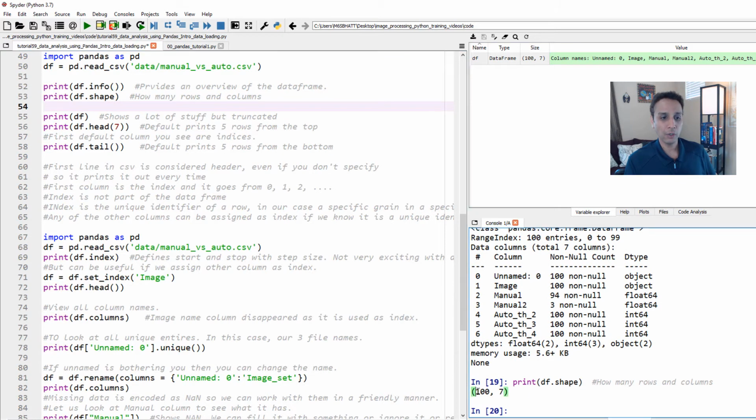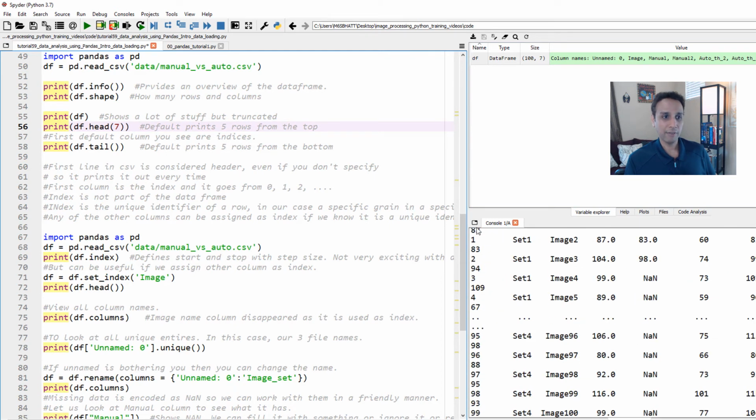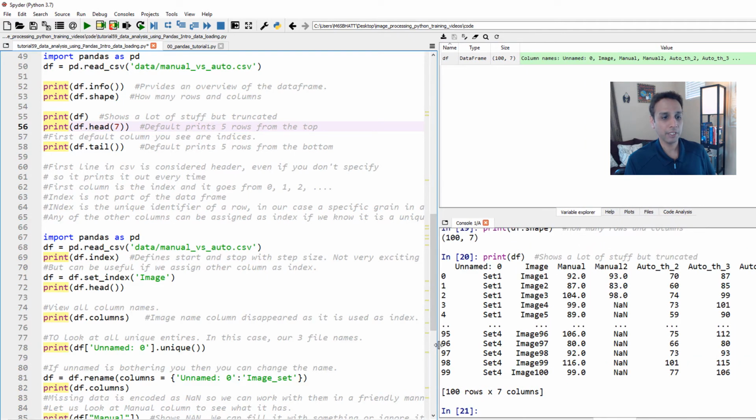So we have 100 rows and 7 columns. That's what df.shape is going to give us, and print(df) is going to print the entire data frame. Obviously, it's going to truncate it at some point. It's giving me the first few and then the last few. That's pretty much it. There you go, much better view there.